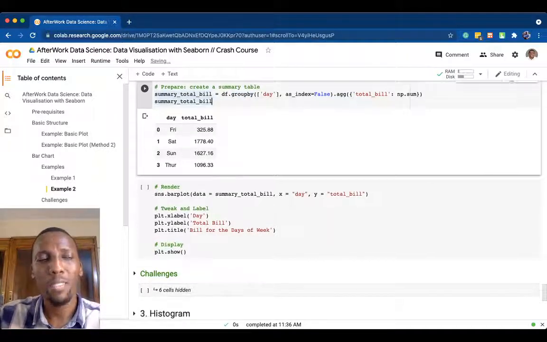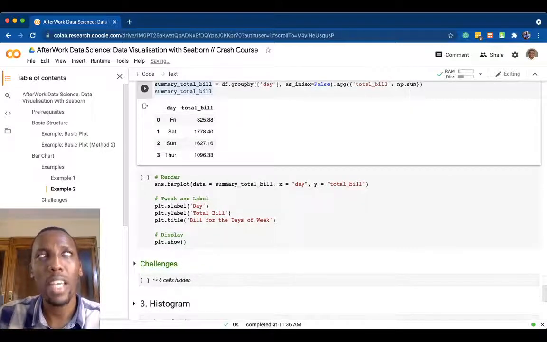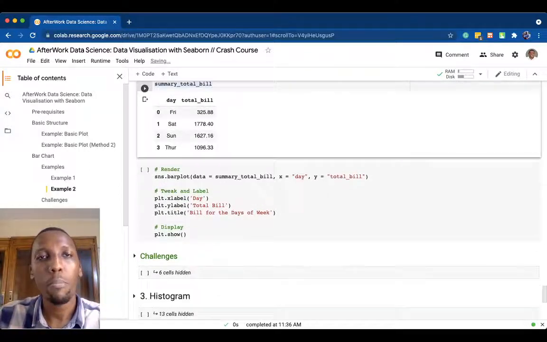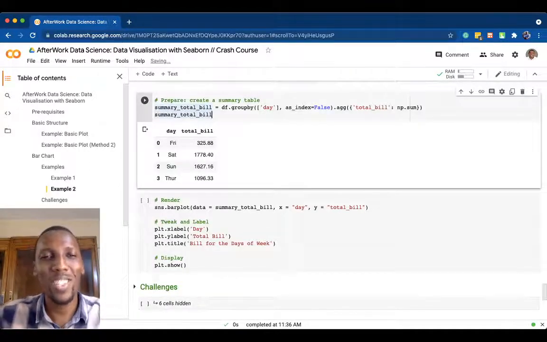And being able to also work with pivot tables, as well as cross tabs. But that's out of the scope of this session.